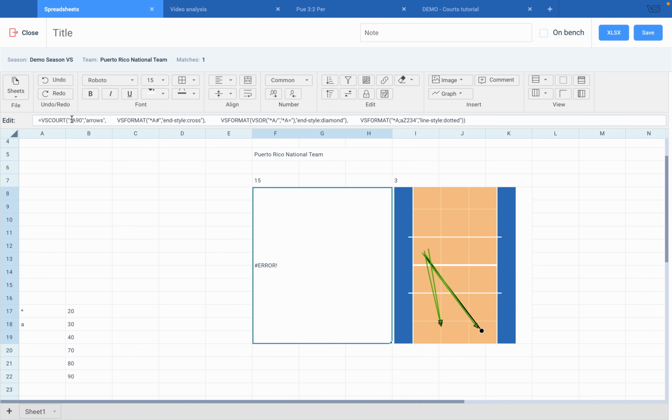See, I told you I will have to actually change that. So let's do the double quote. So this is going to show me all the attack from zone 9 in arrows. The first format that I'm going to add is for the kill, right? I'm going to have an end as a cross. So I want this to be a cross.